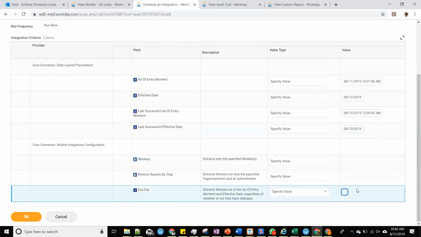Full file is more for when I don't really care who changed or who not changed, I just include it. Okay? But in this case, we'll include only people who have changed from yesterday to today.